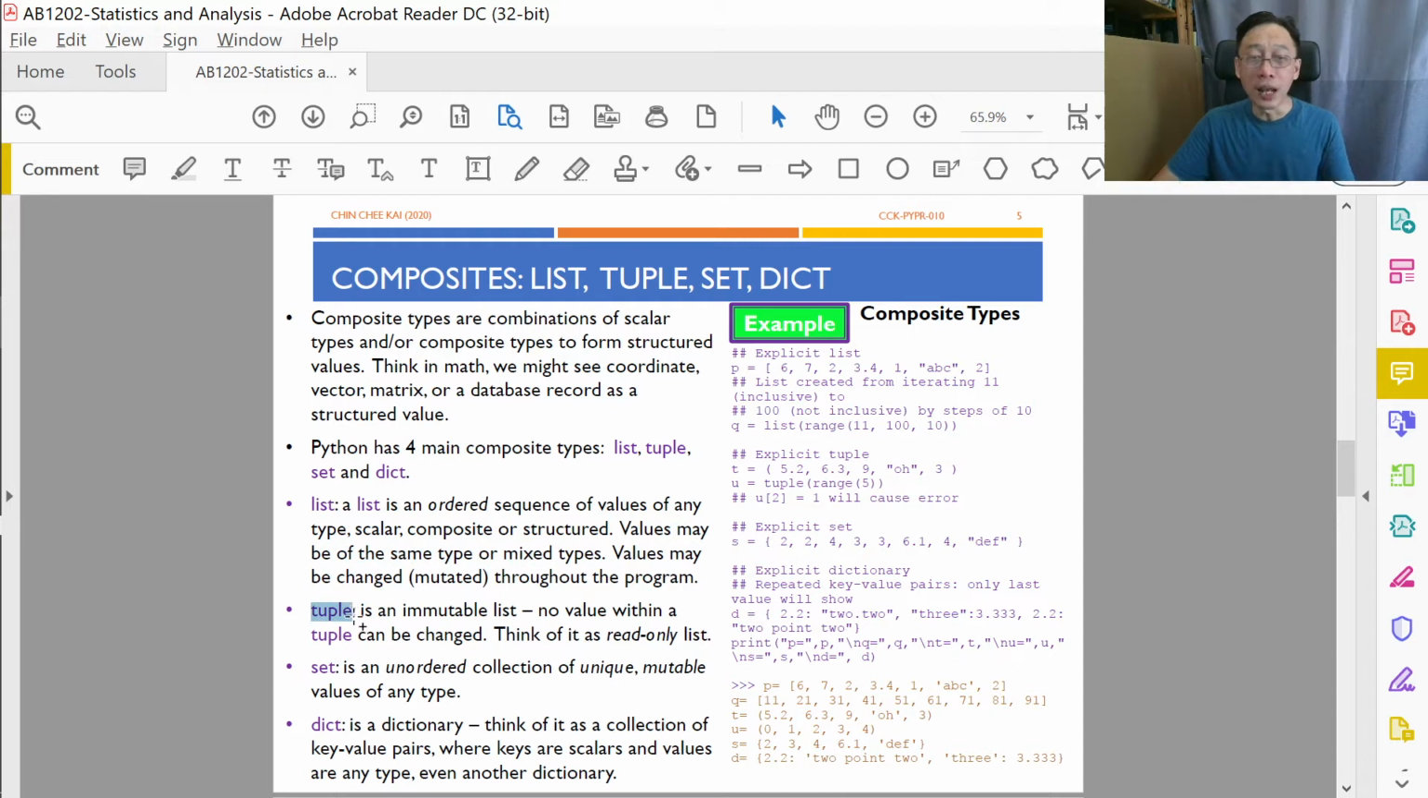Tuple, think of it as an immutable list. Immutable means cannot be mutated. Mutated means changed. So the contents of a list can be tweaked. So 345 can be changed to 355. Or 345 can be truncated to just 3 and 4. That's all. But a tuple, once created, cannot be changed. It's immutable. And there are a lot of reasons why we may want to do that.